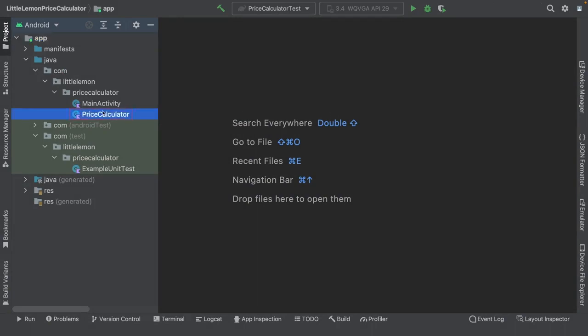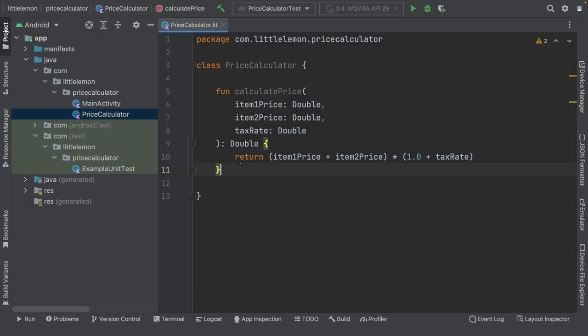The test I will write is for the class Price Calculator. It is a simple class with a single function, calculate price. This function takes the prices of 2 food items before tax and a sales tax rate as input. It then returns the final price of the items.